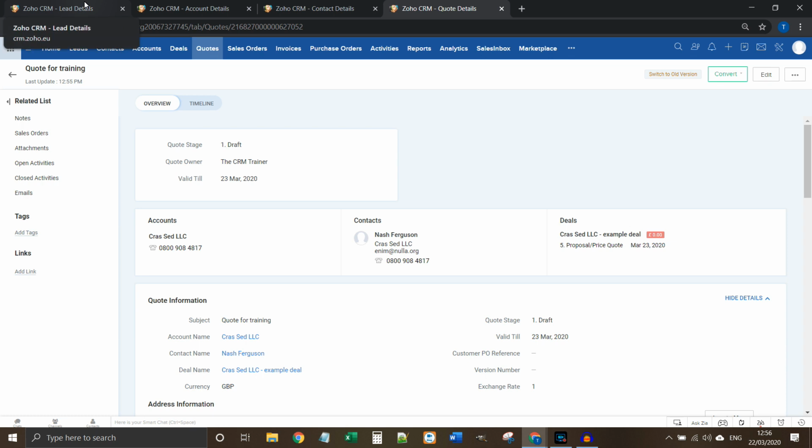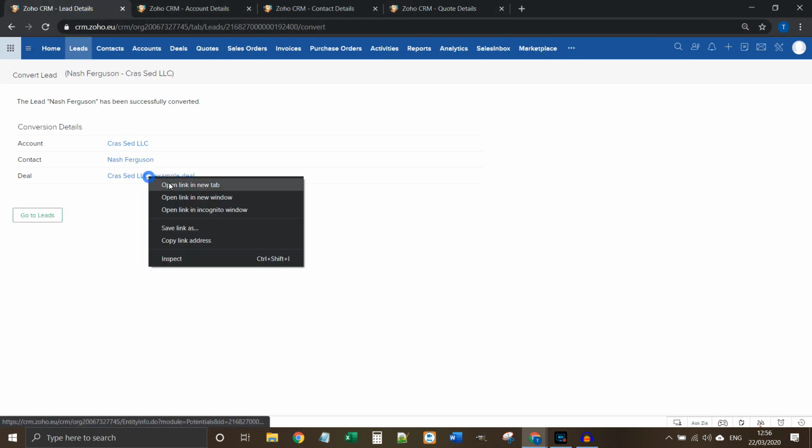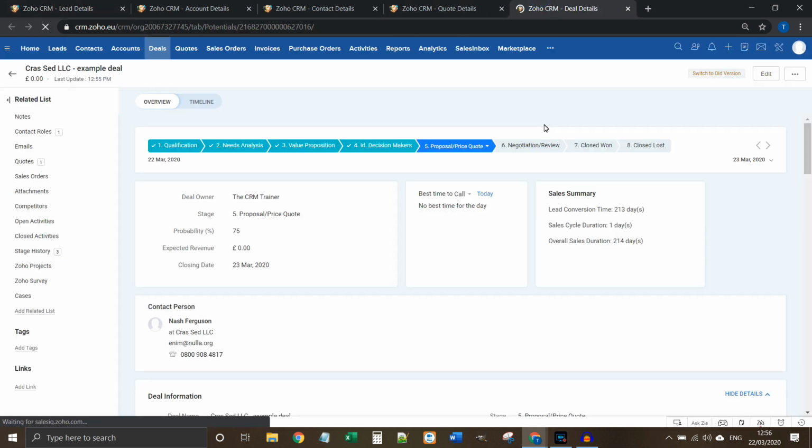So if I went and had a look at the deal, for example, you can see it's moved from needs analysis all the way to proposal price quote. I didn't do that manually. The system's done it because it's been set up properly. If you want more information on that kind of thing, let me know and I can go through that in more detail with you.